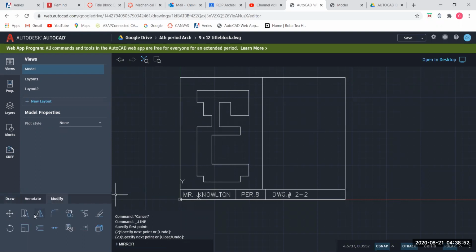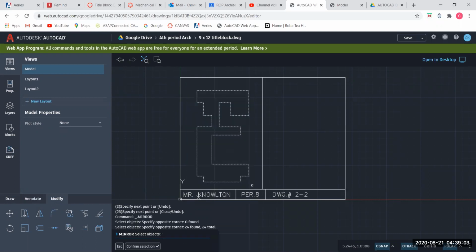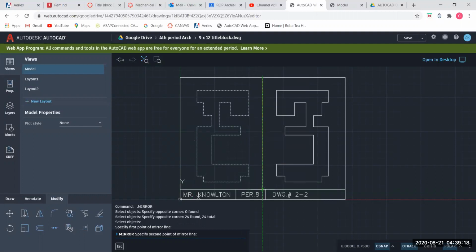I'm going to go to Modify, Mirror. It says select the objects to mirror. Okay, I'm going to put a window around this entire blob, all highlighted. Select objects. I did, so I hit Enter. Now it says specify the first point of your mirror line. I'm going to use this as my mirror line. So I'm just going to go up to the top of this, click, go down to the bottom of it, click, and it says mirror. Do you want to erase your source object? This is my source object. Do we want to erase this? No.